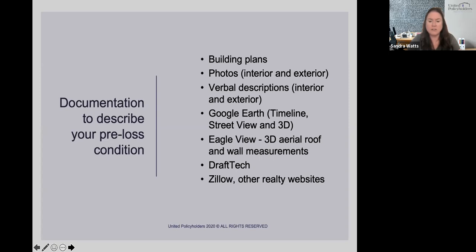I don't even know what Draft Tech is or where that came from. Sorry. Zillow, some realtor website. I know if you go look at my house on Zillow, it's remodel, so it looks like a completely different house. You wouldn't even locate it on the street, but there might be something there.